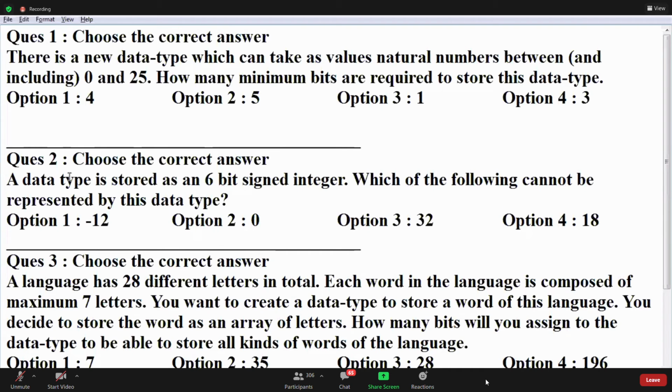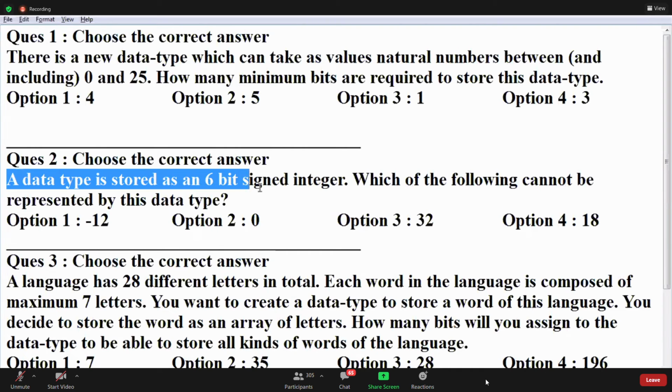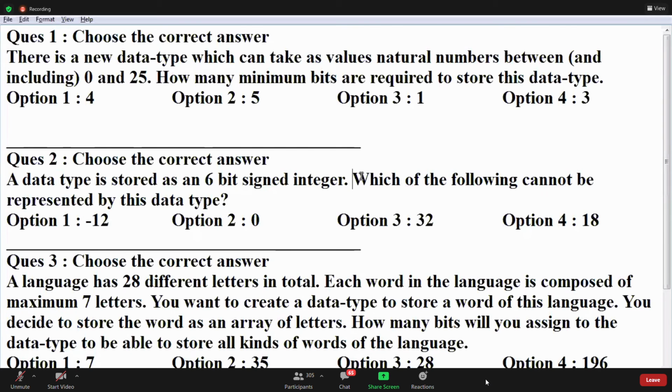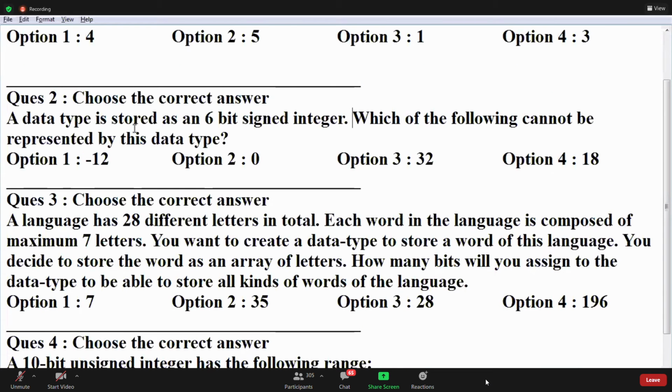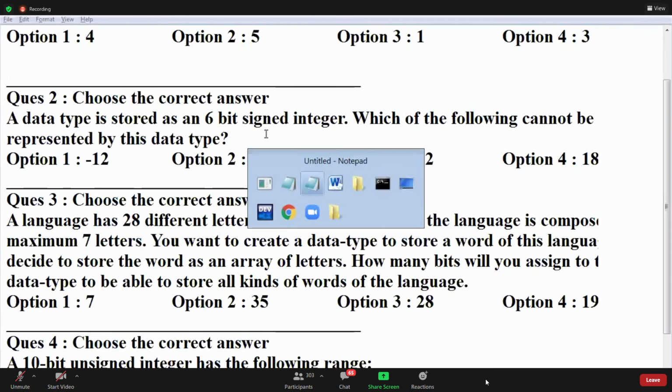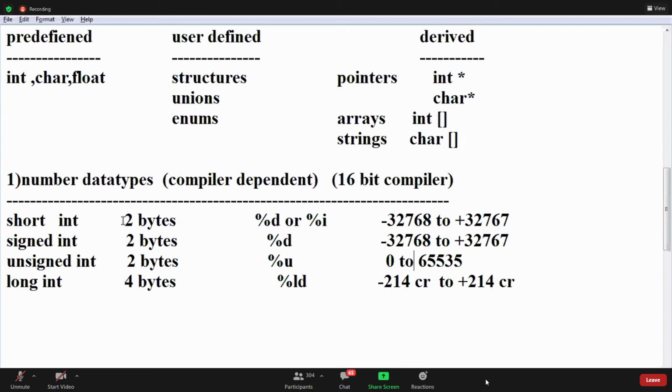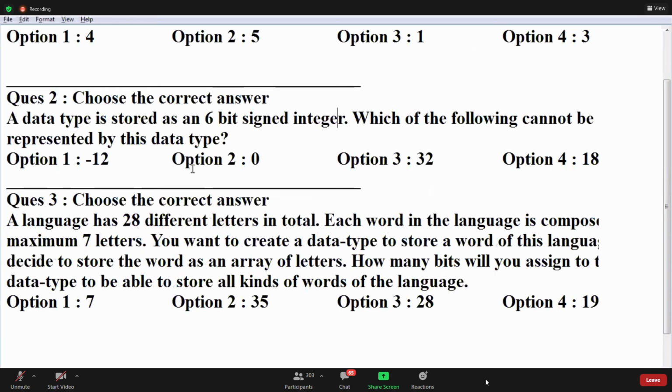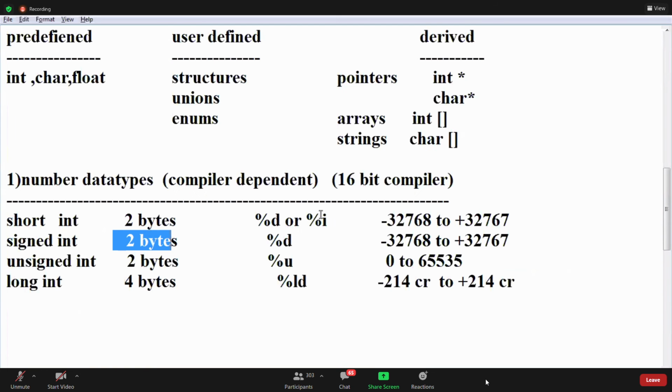For example, the second question: a data type is stored as a 6-bit signed integer. Which of the following cannot be represented by this data type? Do you know a 6-bit signed integer? No, guys. We know only 16 bits because 2 bytes, no? You only know 16 bits, but you don't know the 6-bit size. What about the 6-bit size, guys?